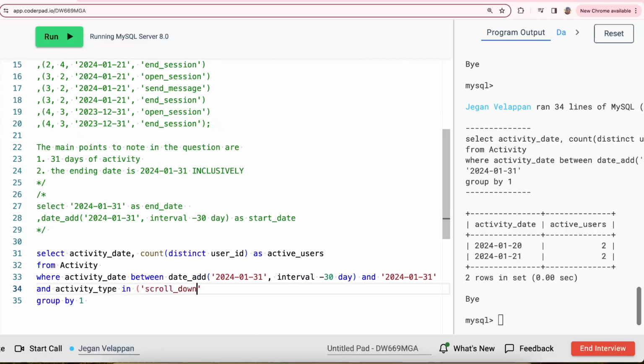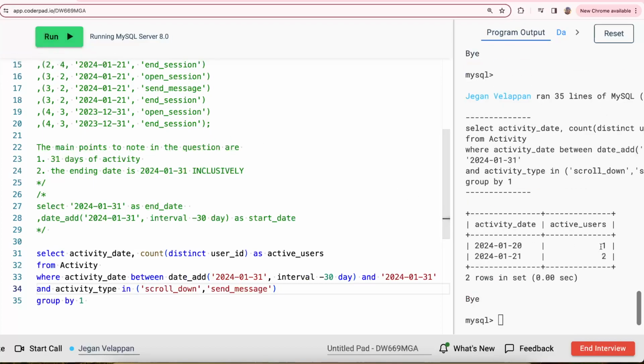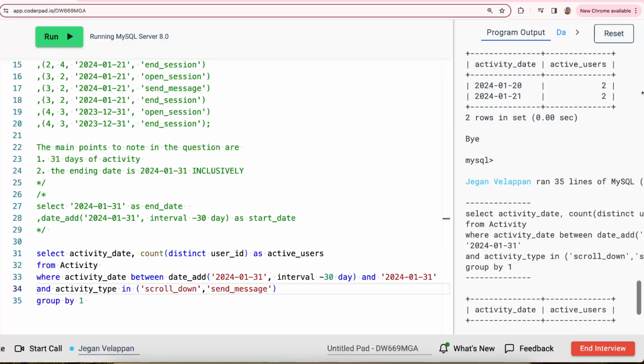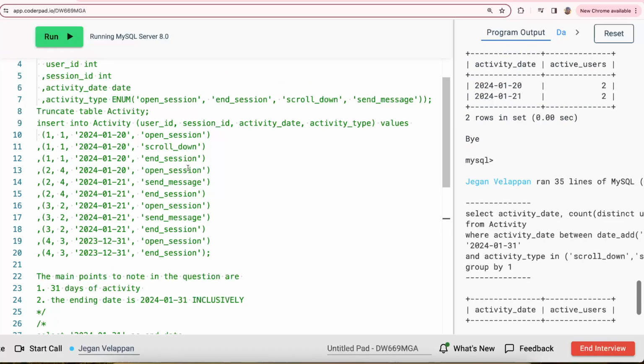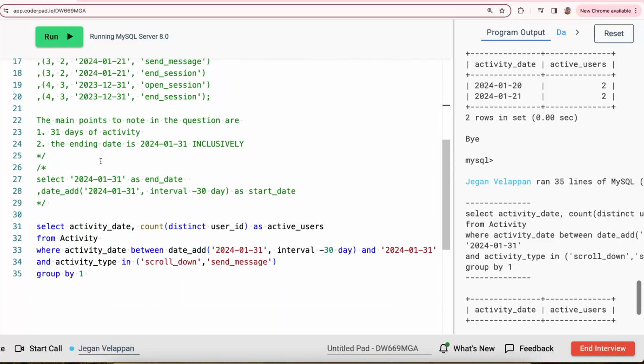So however you want to do it, say scroll down and send message. If these are the 2 activities which are considered as an active user, then you do a filter and then you run it. Okay, so you can see on Jan 20th we have only 1 user. Previously it was 2 because on Jan 20th the user 2 did only open session. He hasn't done any scroll or any send messages. So we filter out user 2.